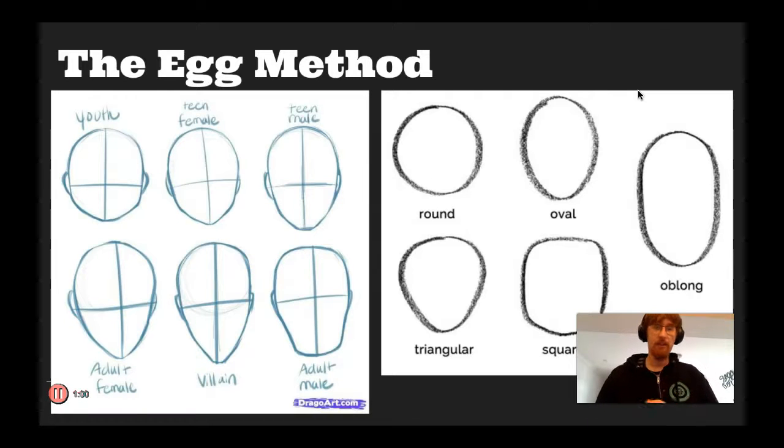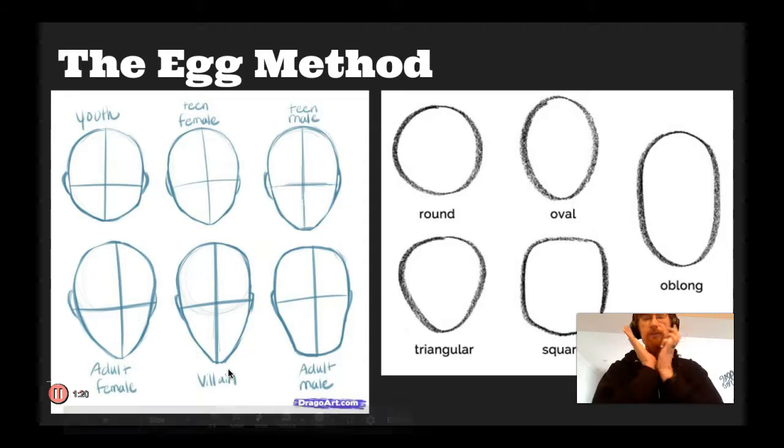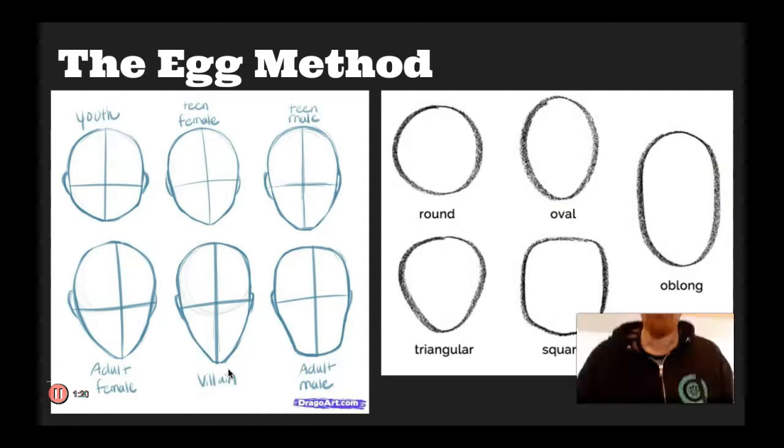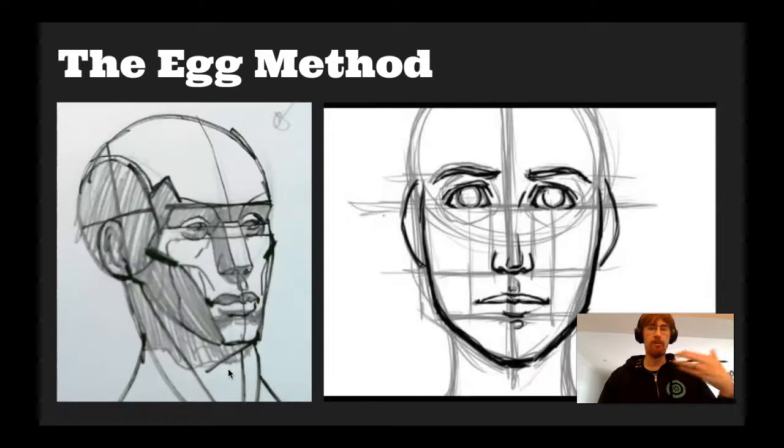This video is going to focus on what I call the egg method, because it starts with an egg shape. Whether it is a nice oval egg or a more pointy egg is up to your individual person. So, look at the shape of their face. Do they have a pointy chin? Is it more rounded? That is your choice. And then we're going to gradually add features.